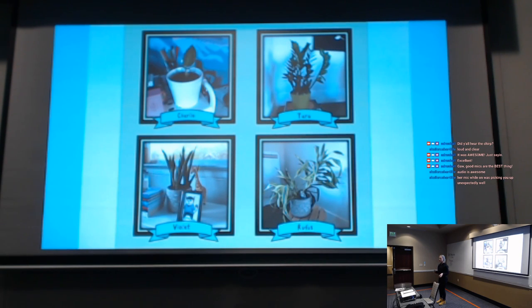So I thought, what if each plant had a little IoT device that allowed them to talk to each other, and they could report things like, I'm really thirsty, or, I'm in direct sunlight and I hate that, I want to be moved. So these were my test subjects.